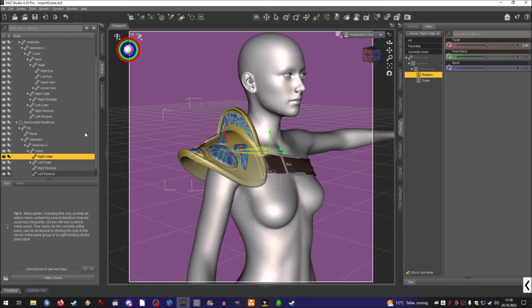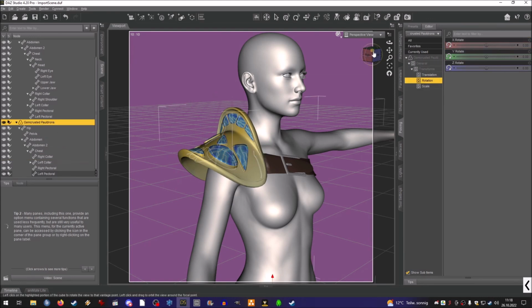The important part is that you actually do the weight map painting, because otherwise you will have a lot of clipping and a lot of stiff parts that you don't want to be stiff.